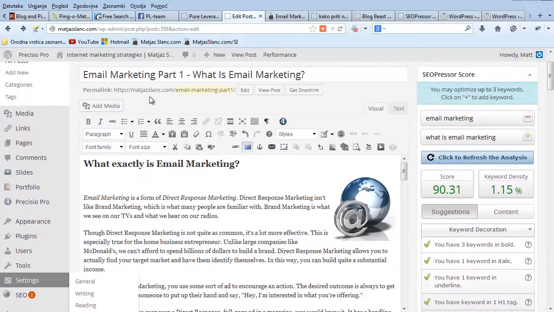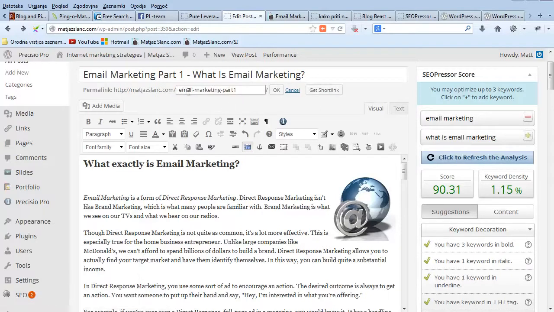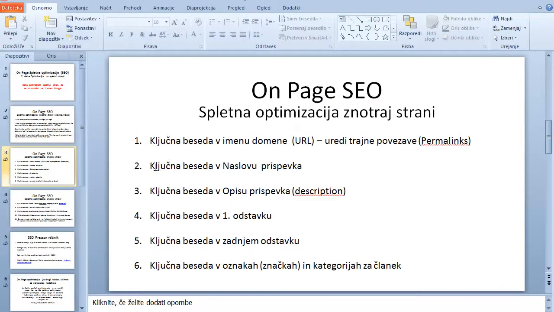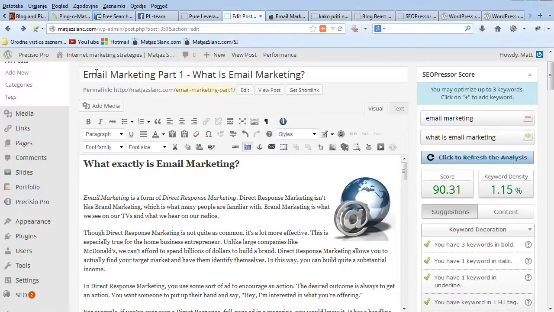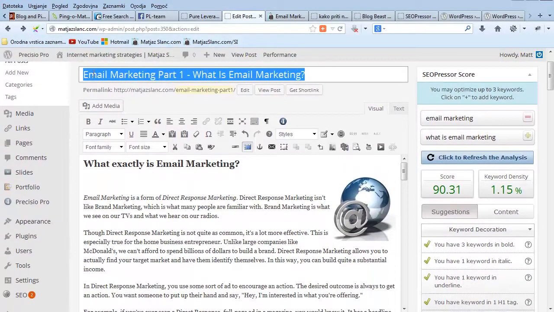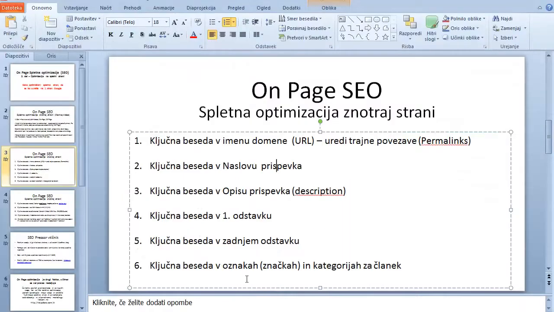Se pravi, v prvi link lahko tukaj kliknete edit, če se ne strinjate s tem, kar piše, in ga lahko spremenite. Tako, dobro, gremo naprej. Potem imamo ključno besedo v samem naslovu, to sem že prej omenil. Sam naslov: email marketing, v samem naslovu email marketing.